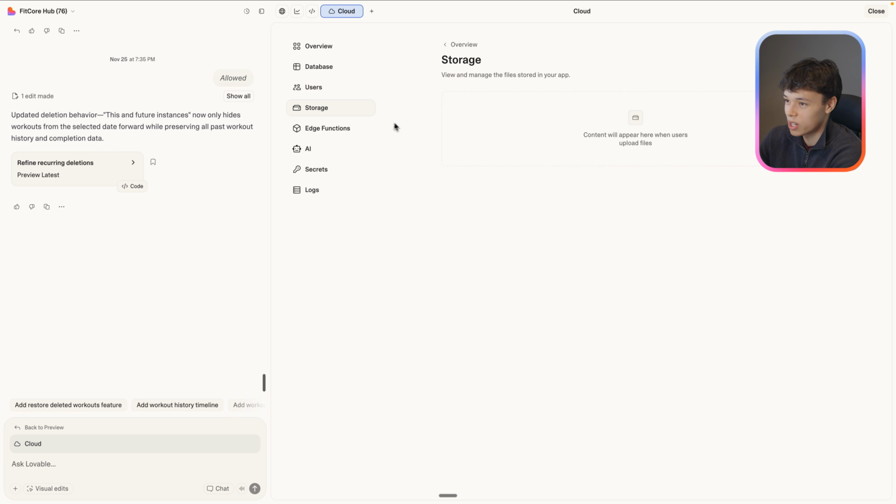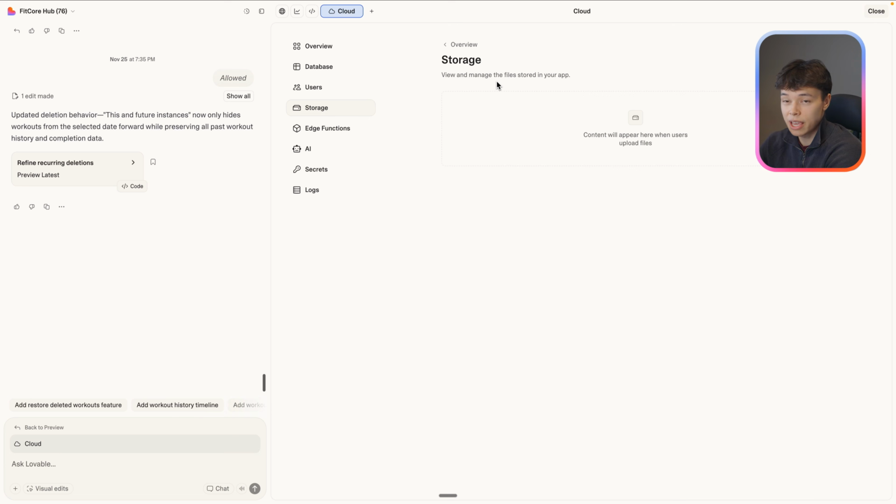We can also go to storage. Right now we don't have any storage, but basically storage would be images, videos, even maybe PDFs that you can save inside Lovable Cloud, which allows you to make it such that each user has their own profile picture, for instance. So basically you can allow for dynamic images and videos, etc.